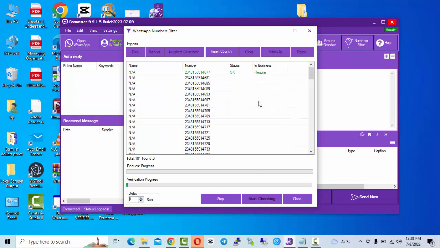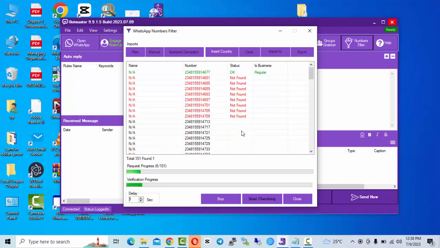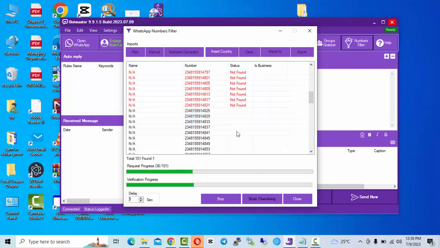Now it can see my own number is the first and it says it's regular. I can see this one is not found. You can see it's checking them one after the other, and this one is not found. It only found one number. I can see everything else is not on WhatsApp. I will just stop this for now.